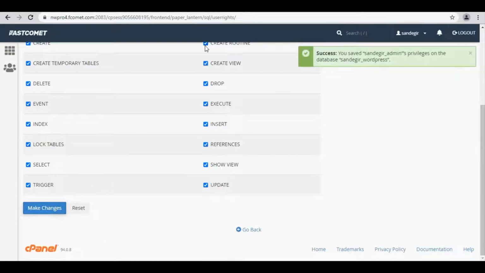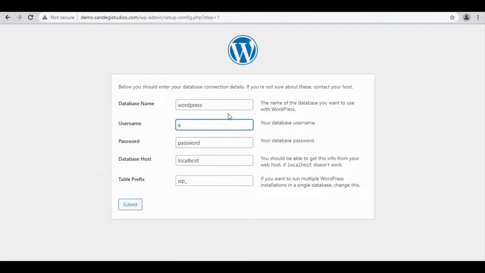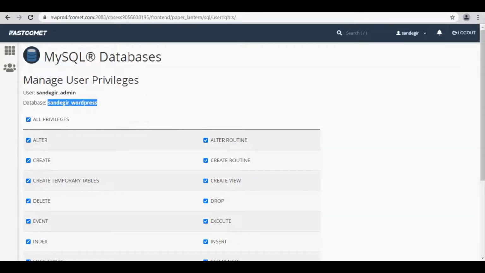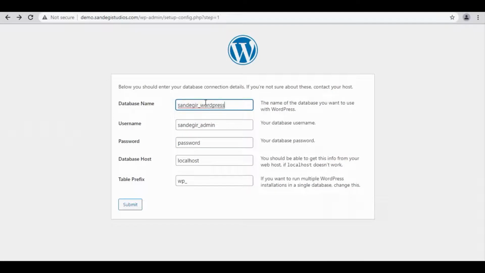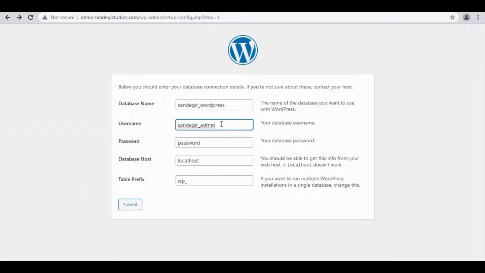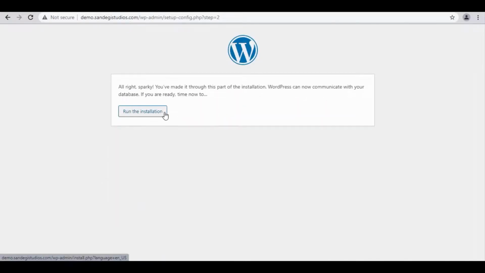Now go back to WordPress panel and here enter your username, password, host and table prefix is already filled and submit. So for error, check again all the details, click on Try Again. From cPanel, copy database and enter database on WordPress panel. Then copy username and paste it here as well. Then enter your password and again submit. Once done and if you are ready, click on Run the installation.